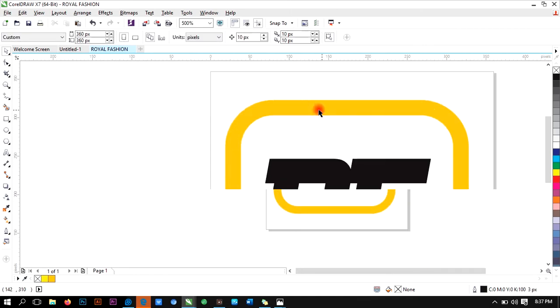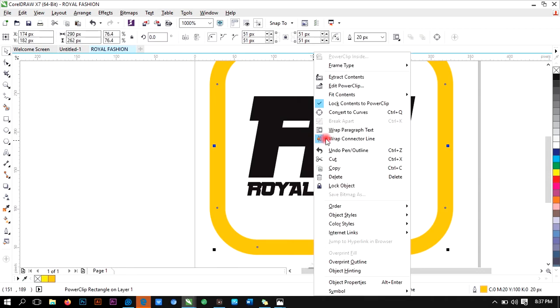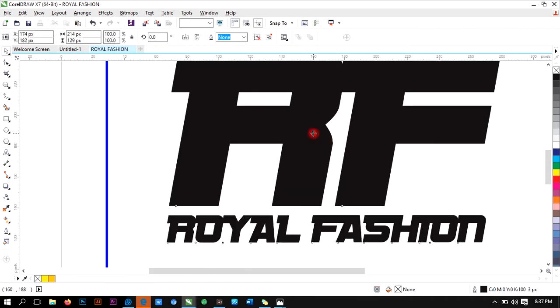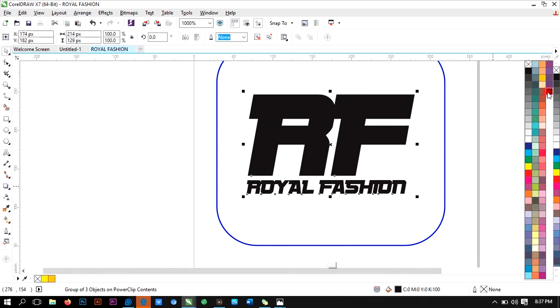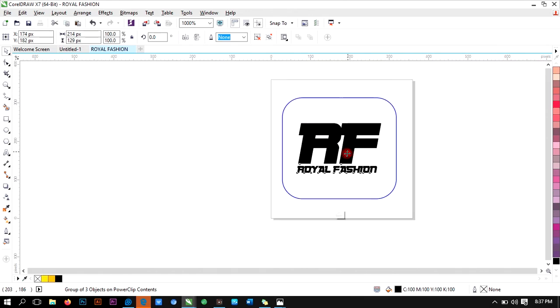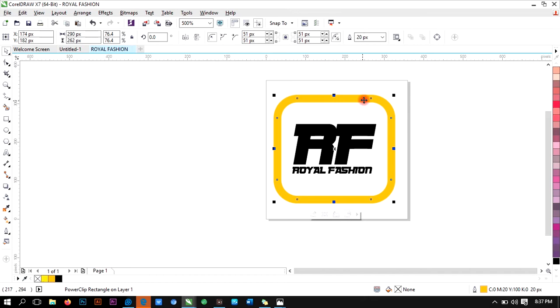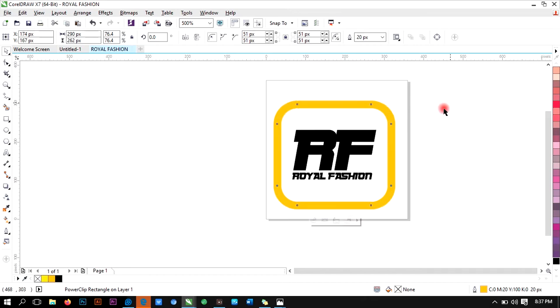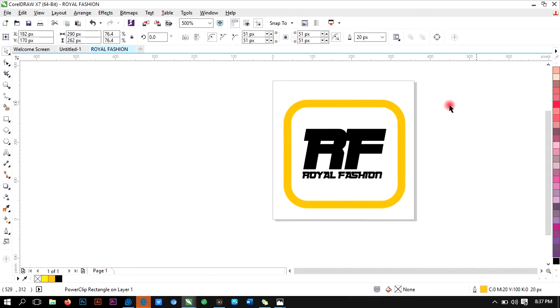Then the next thing I want to work on is to edit the PowerClip and fill the text with thick black. Come here and look for thick black color. This is it. This is what I want. And then when I'm done, I zoom out and stop editing. This is it.